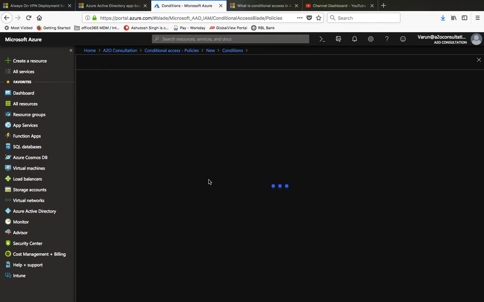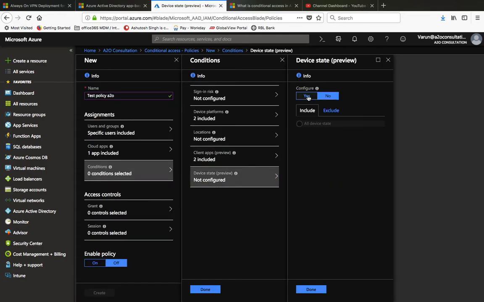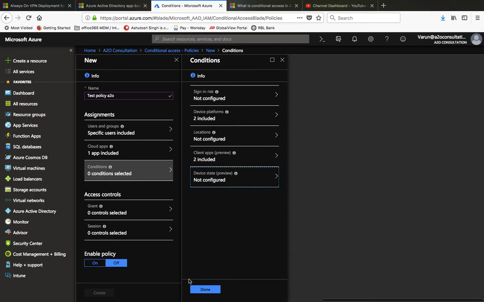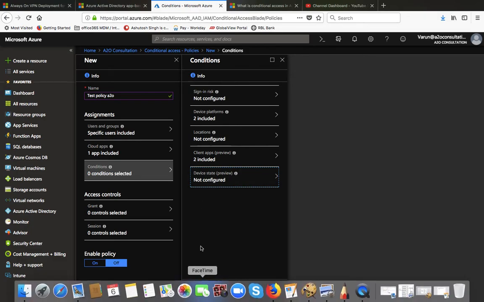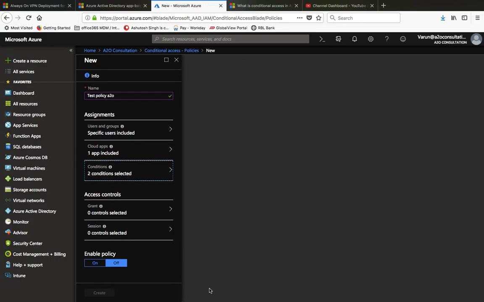Device state is again in preview mode, so it's not much right now. There may be some additions which could happen on Intune, but with this 1809 version, there is nothing much with the device state preview version. Now, if we click done, these are called conditions. This one is called a condition.